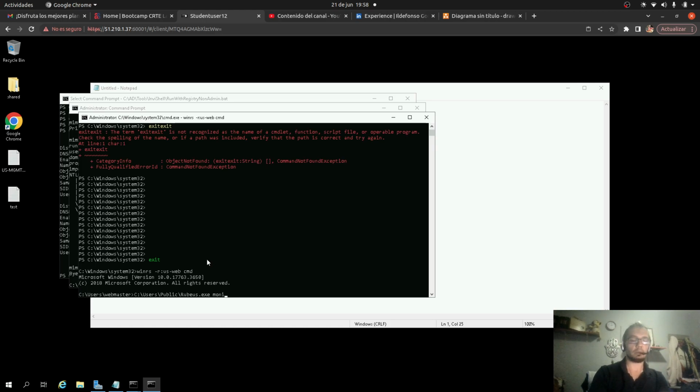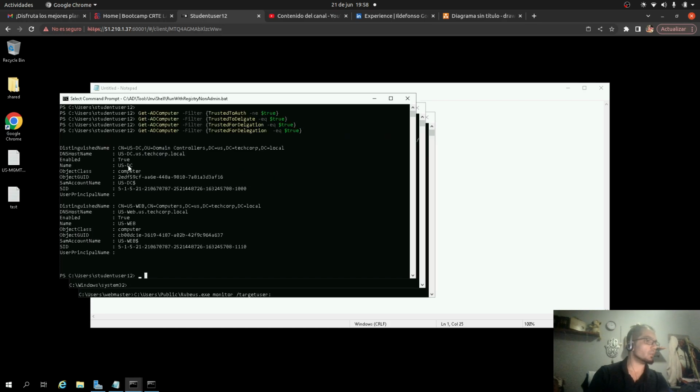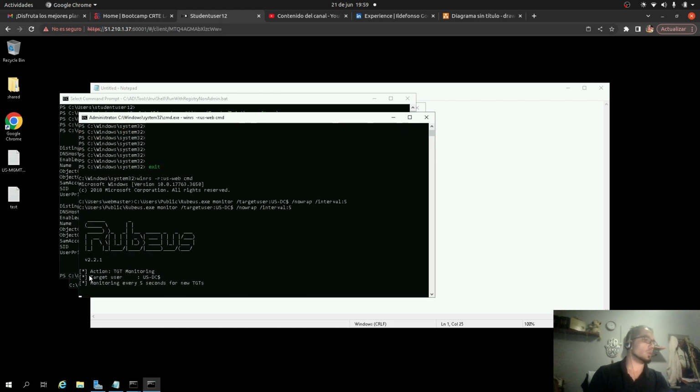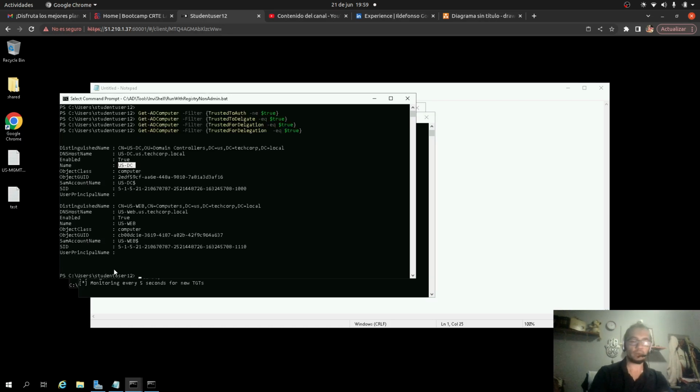The parameters: we want to monitor for the target user. The target user is the account name of the domain controller, USDC$, with no wrap and an interval of 5 seconds. So we started to listen from our local machine, our student machine.